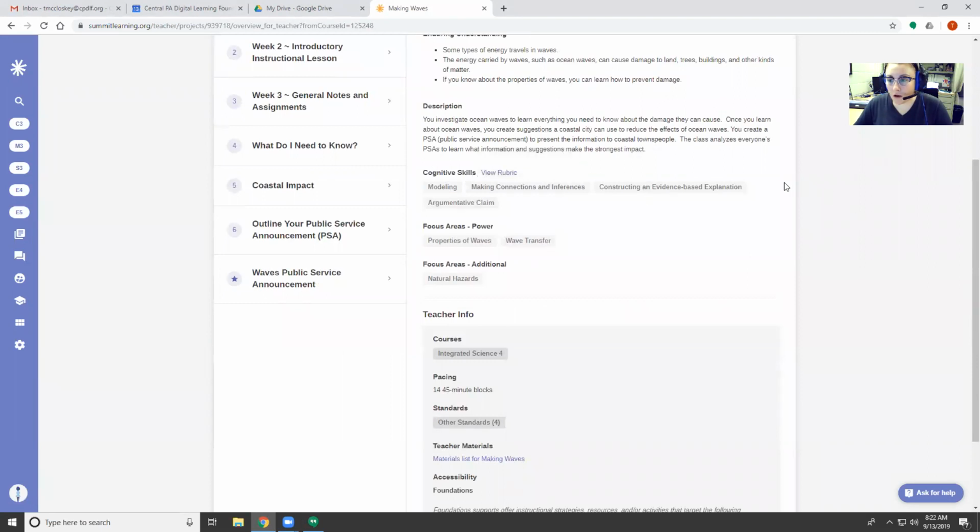Cognitive skills are what we are assessing, what we're looking for you to achieve. So by the end of this particular project, these cognitive skills are going to be measured, and we use the cognitive skills rubric, which you can view, you have access to. I encourage you to look at that before you submit a final product for your projects so that you know how I'm going to be grading you.